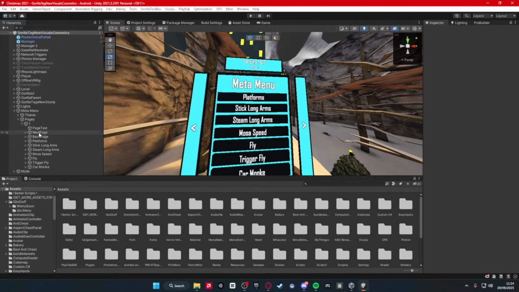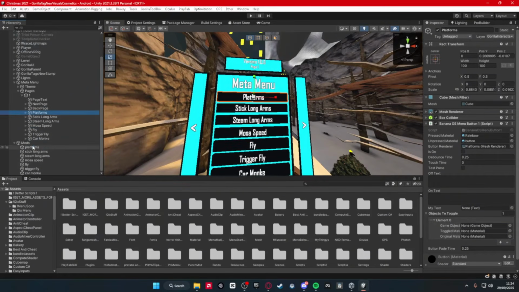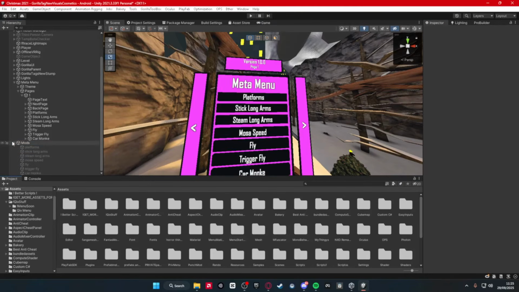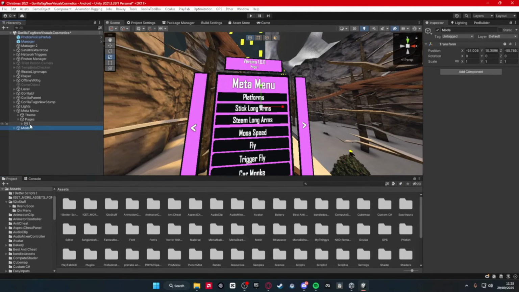It's gonna assign the mods now. Platforms. Drag platforms, stick long arms. I'm sick right now, I'm sorry, I sound weird. Steam long arms, motion speed, drag motion speed into objects to toggle. Fly into objects to toggle. Triple fly toggle, car monkey into objects to toggle. And I'm going to disable these so you don't start off with them when you first load in the game.